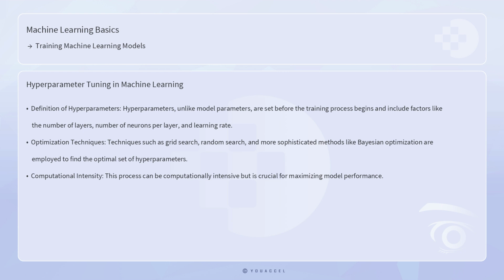Hyperparameters, unlike model parameters, are set before the training process begins and include factors like the number of layers, number of neurons per layer, and learning rate. Techniques such as grid search, random search, and more sophisticated methods like Bayesian optimization are employed to find the optimal set of hyperparameters that yield the best performance. This process can be computationally intensive, but is crucial for maximizing model performance.